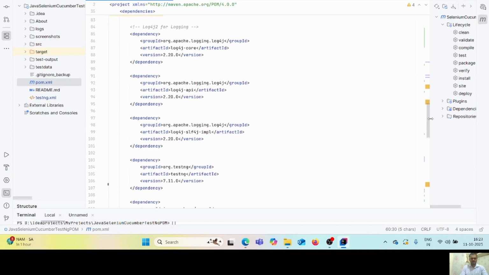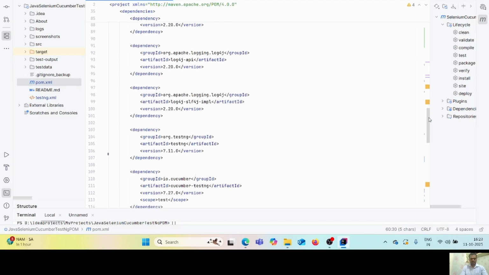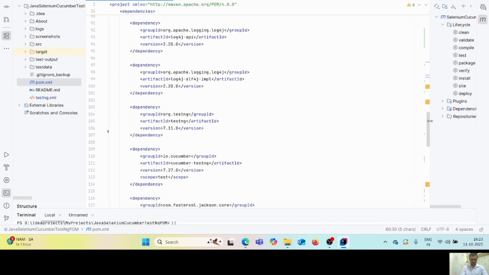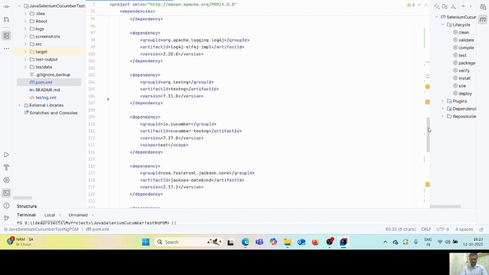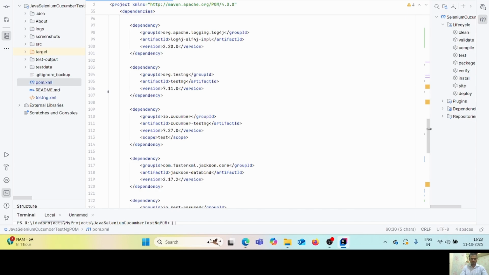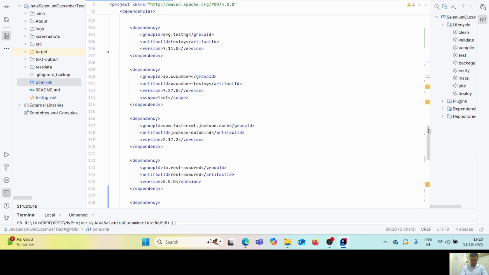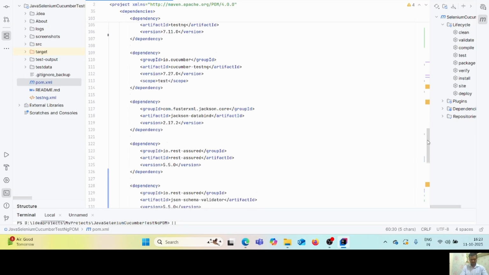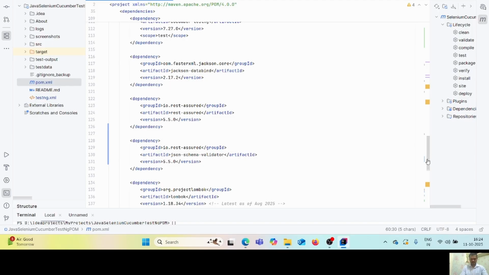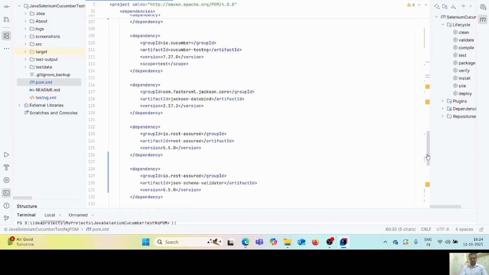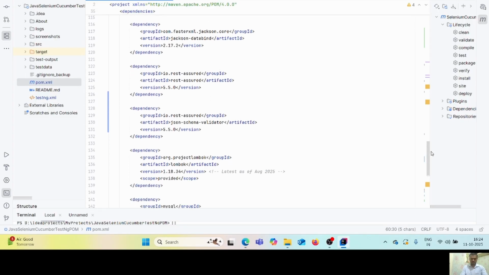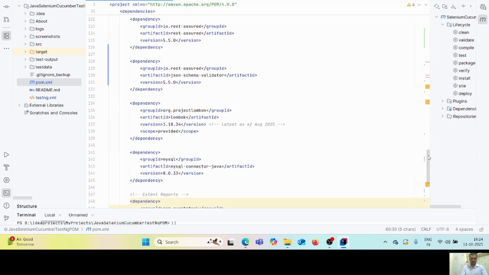Then log4j2, log4j-core. Then log4j-API. Then log4j-SLF4J-IMPL. Then TestNG. Then Cucumber TestNG. Then Jackson databind. Then Rest Assured.